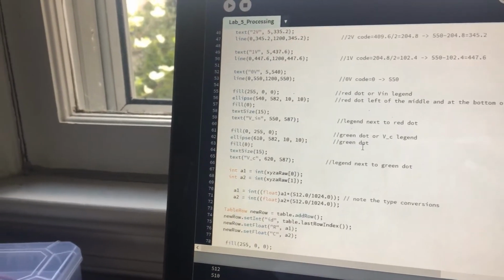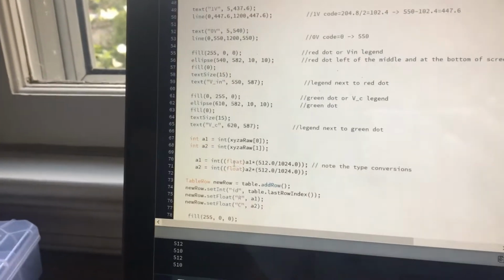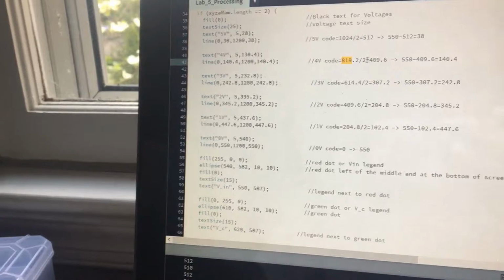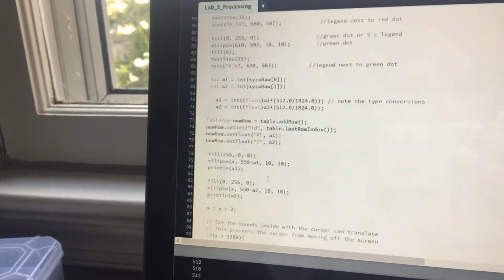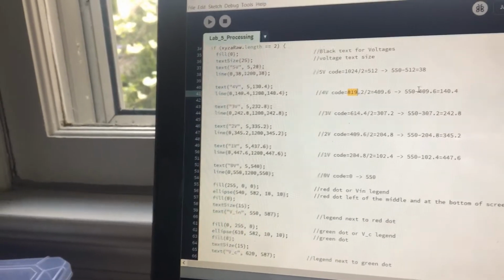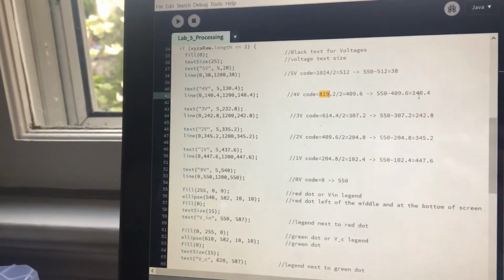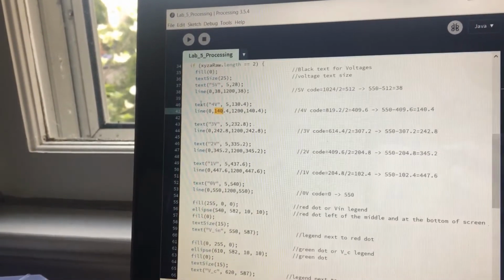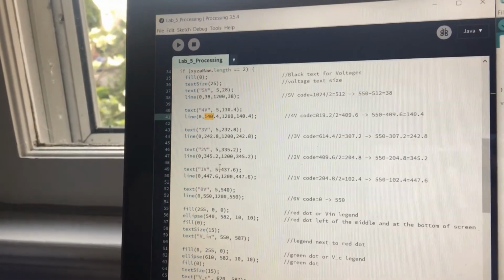And down here, it takes in the voltage values and divides by 2. So I had to do the same right here. And then to plot it, it does an ellipse of 550 minus that number. So I had to do 550 minus 409.6, and then I got where my Y value should be on the window. And so I did that for each of the voltages.